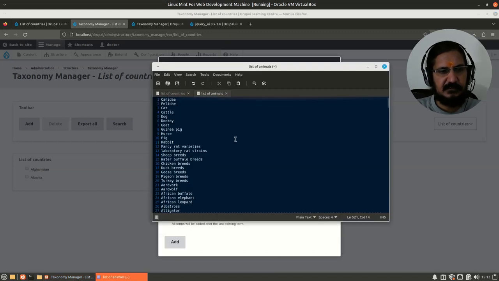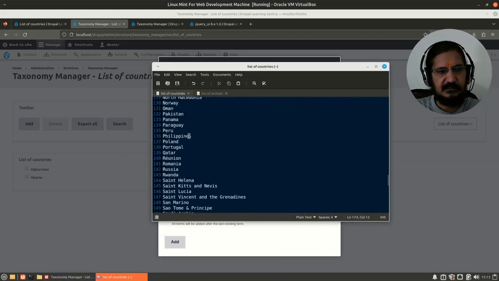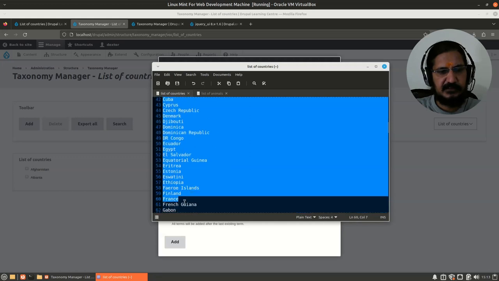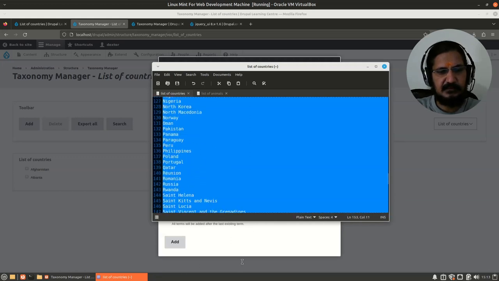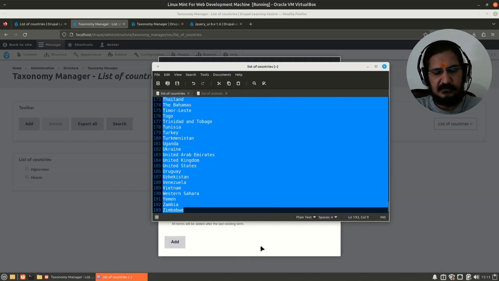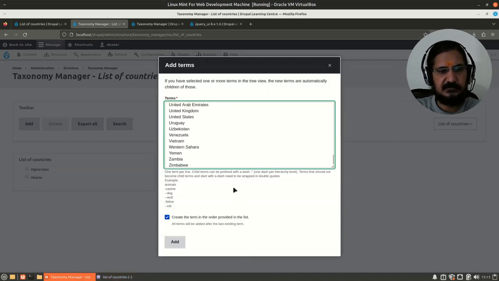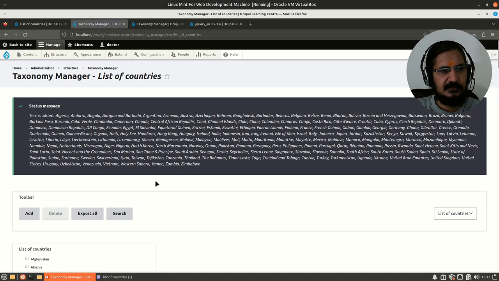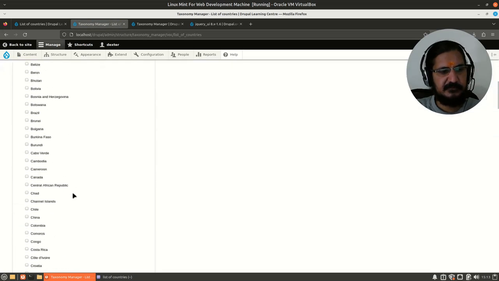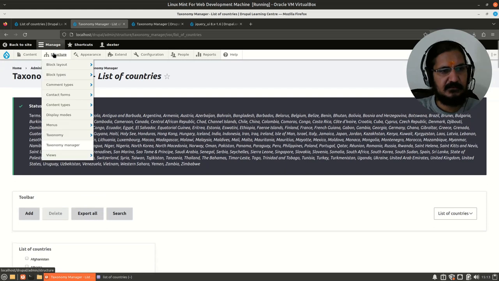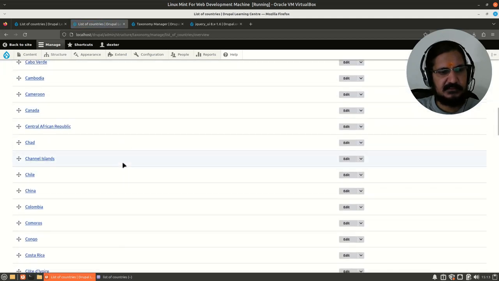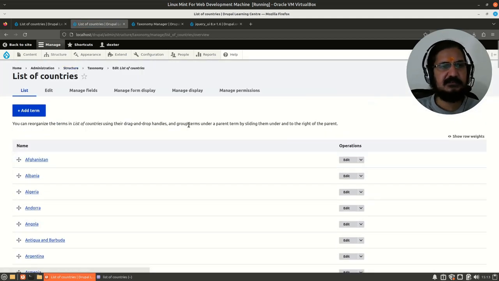And let's go to countries. First two I will leave, and I will copy the remaining ones. Okay, and let's add these things. Now it says this is done. Now we have this list. You can go to structure and your normal taxonomy, and here also you can see the list is there. So now I've populated this list using the module.